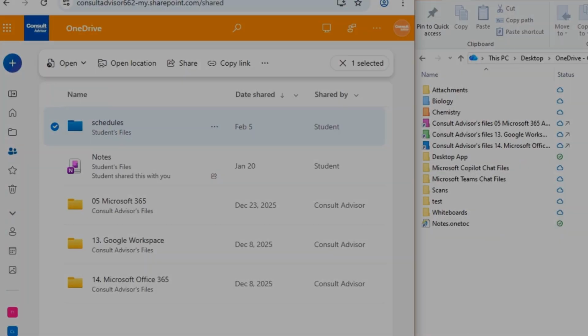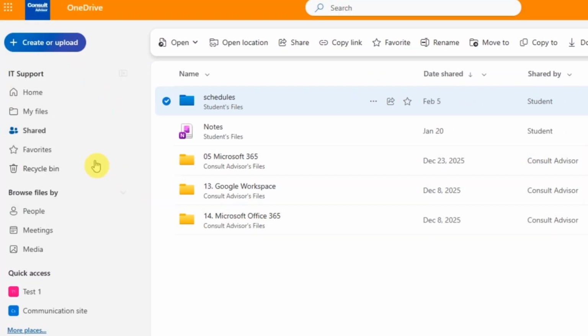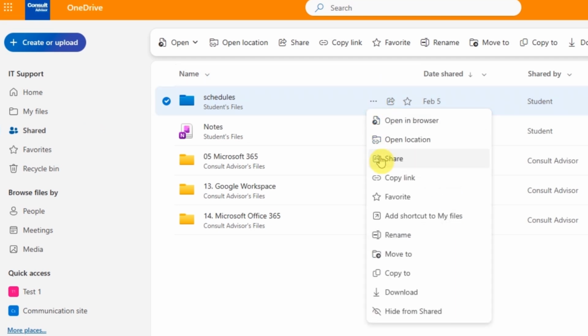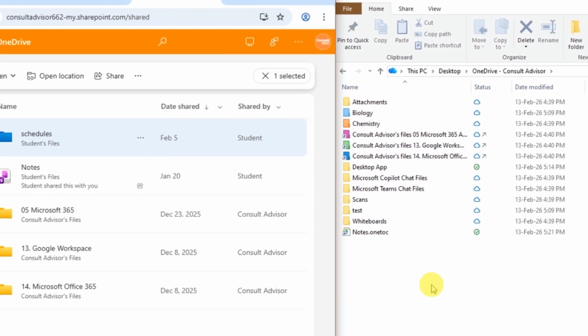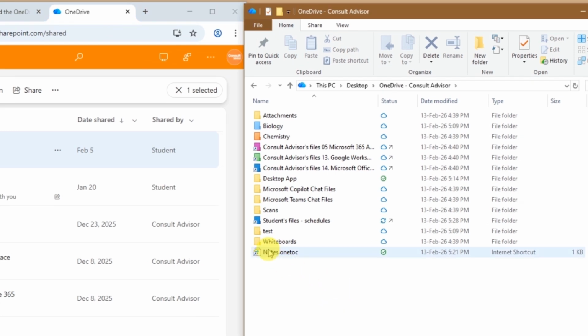Now let's have a closer look at how we add this folder as a shortcut again to My Files, so that we can get access to it on the desktop version. Make sure you are in the shared section. Then select the folder. Click on the 3 dots, then choose Add Shortcut to My Files. The folder is added successfully to the desktop version, and we have access to it.